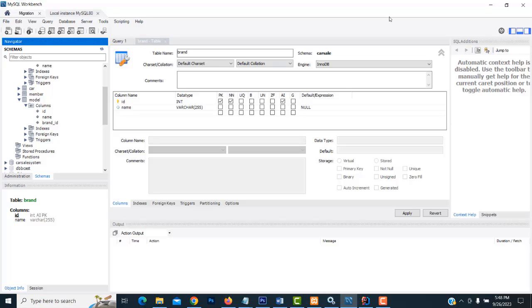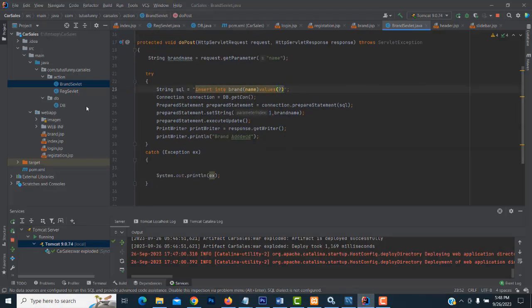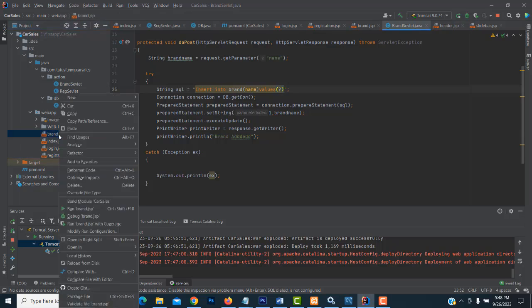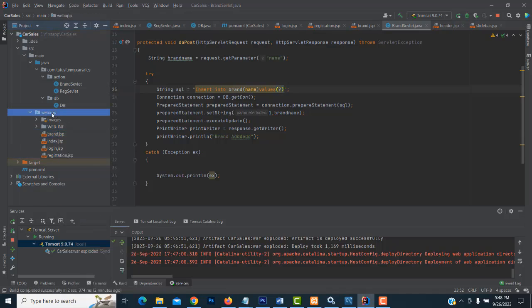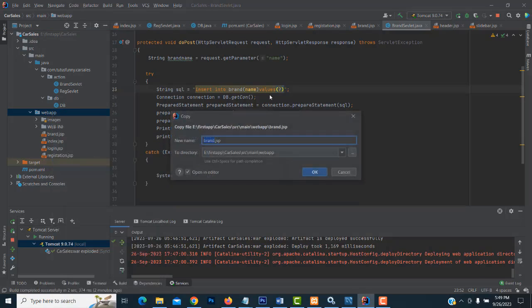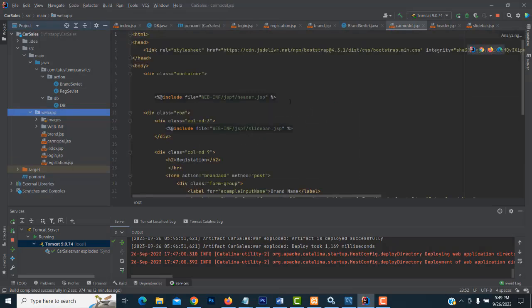Okay, so first the ID should be auto increment. So what you're going to do is go to the same brand page. I just make a copy, select the web app, and paste it. I'm going to get the copy of that. This one should be model. You have to make it as car model. Okay, perfect. This page has been created successfully, car model.